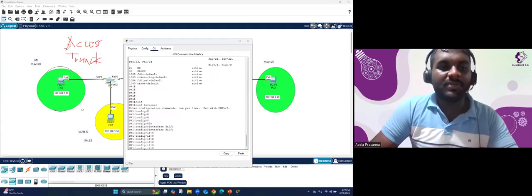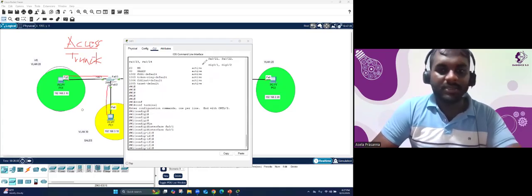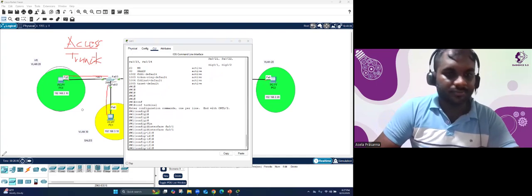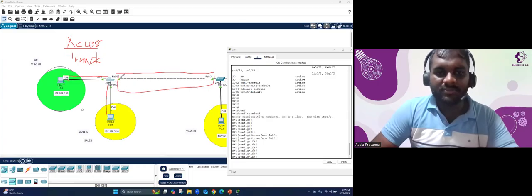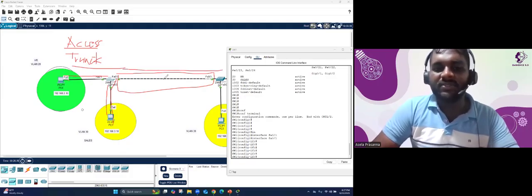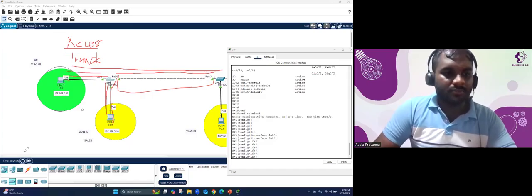Access ports means ports like this. This is connected only to one VLAN. This is also connected to one VLAN. But some ports are there, ports like this. These are trunk ports because they must carry the messages from both the VLANs, this VLAN and this VLAN. Both VLANs are going through this. So these ports are known as trunk ports. These are known as access ports. Okay.